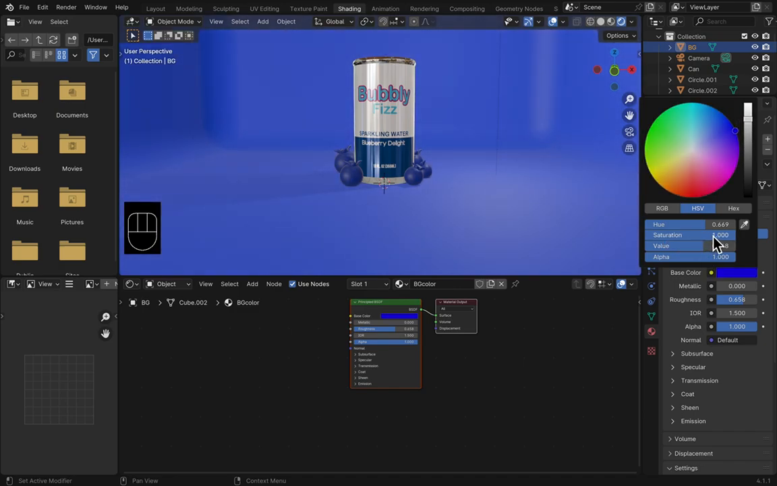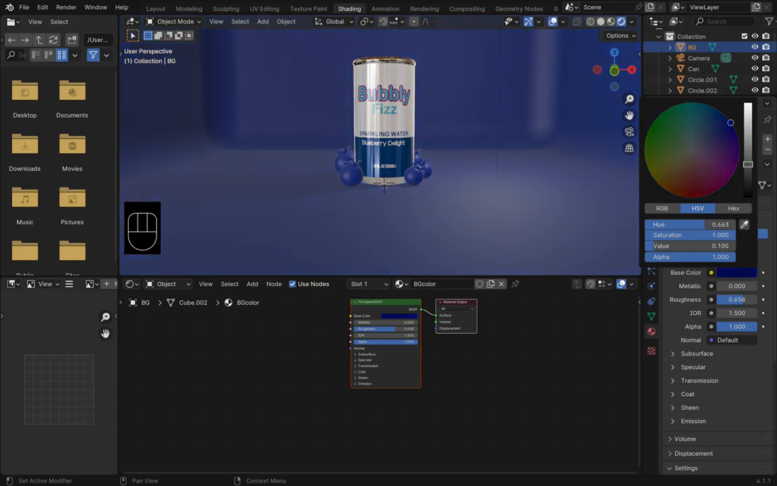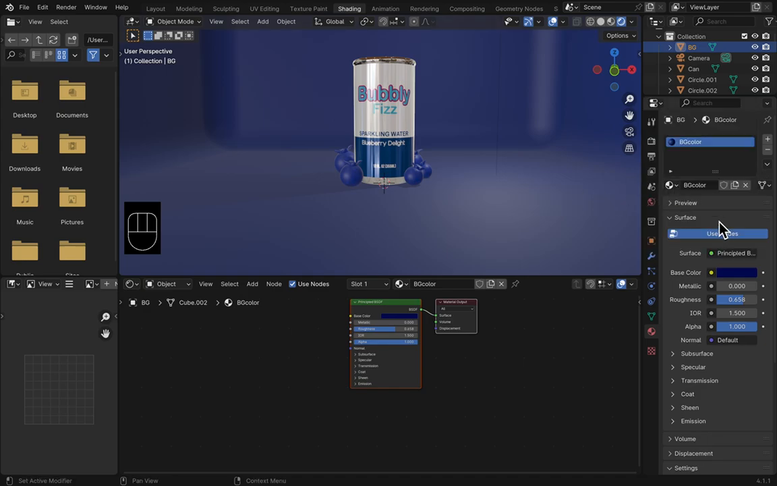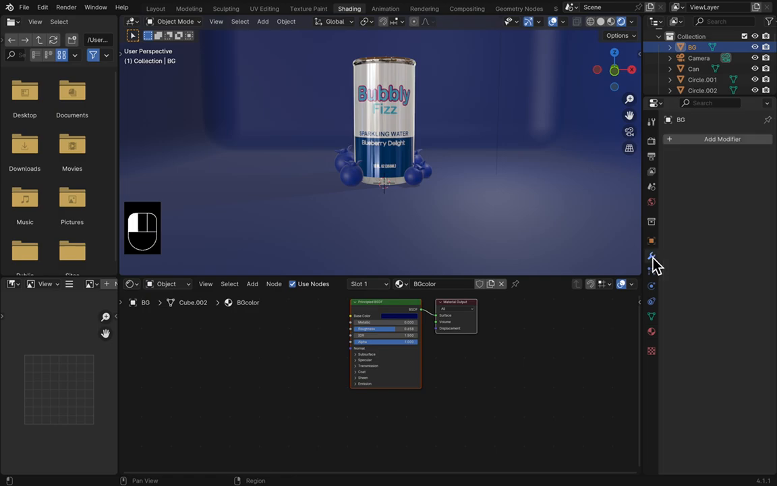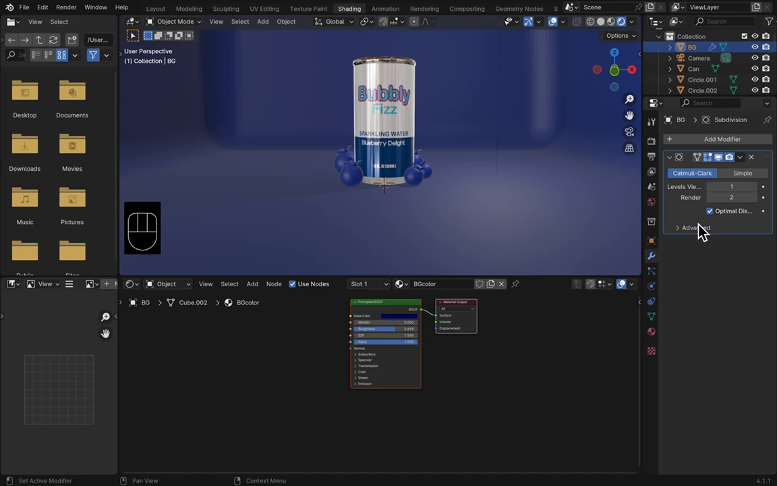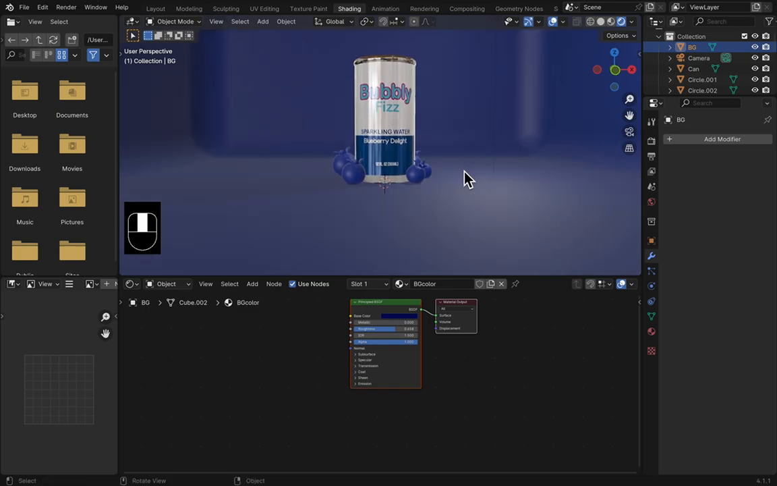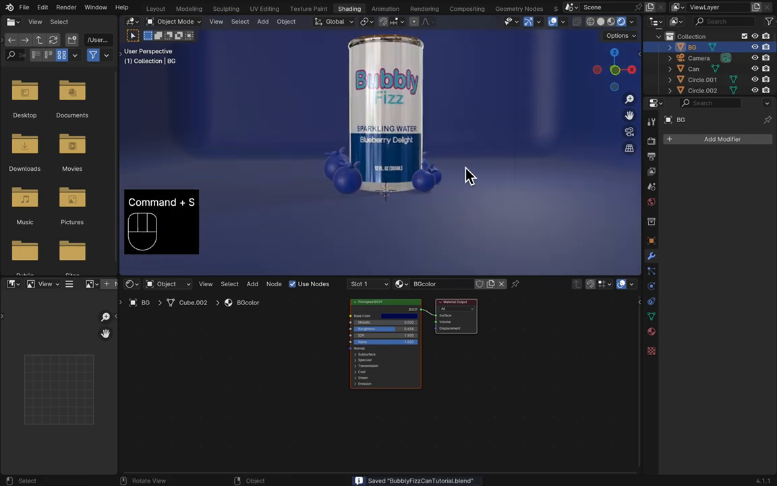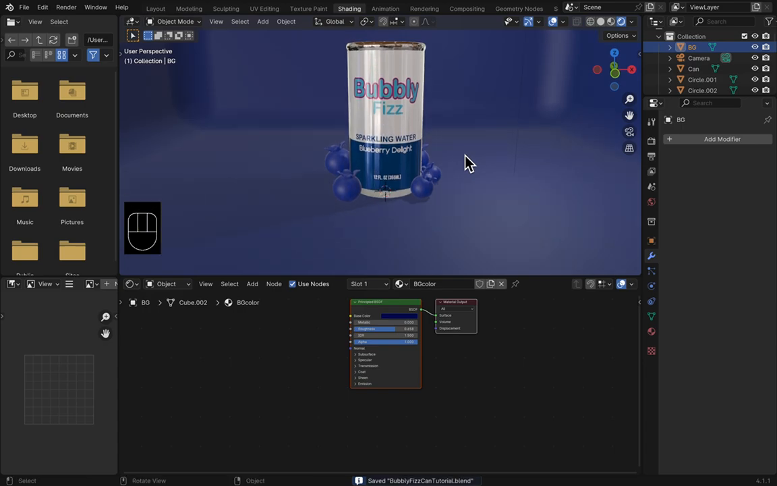I'm just playing around with the background color again. I like the darker color better. I don't think the background needs a subdivision surface because it's creating these weird, like, ridges on the back. So I turned off subdivision surface for the backdrop.